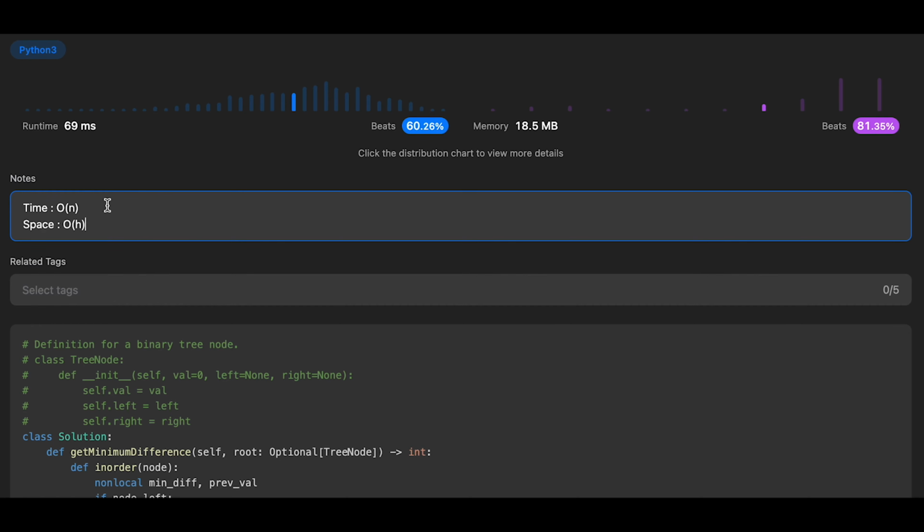And the space complexity is O(h), where h is the height of the binary search tree. In the worst case, where the binary search tree is skewed, like a straight line, the space complexity would be O(n), since h equals n. That's all I have for you today.